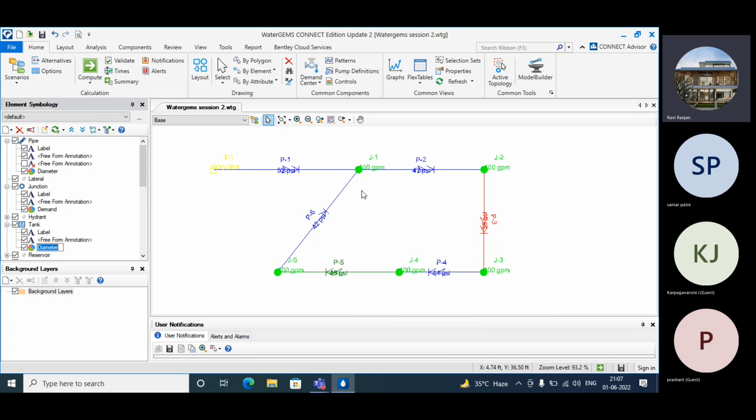So these things come under steady state analysis. Then next we have to see the EPS. EPS means extended period simulation. In extended period simulation, we get time periods. In EPS, we have to specify the extended period to calculate pressure. We get time here. So how will we do this EPS?